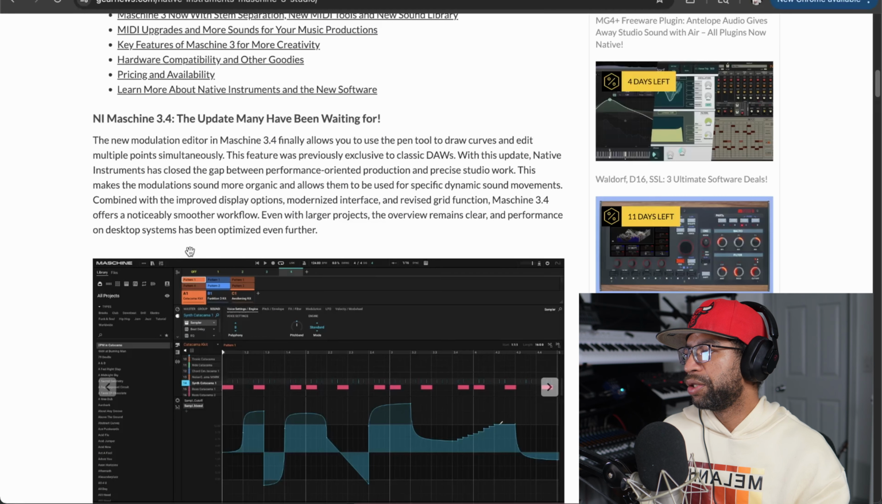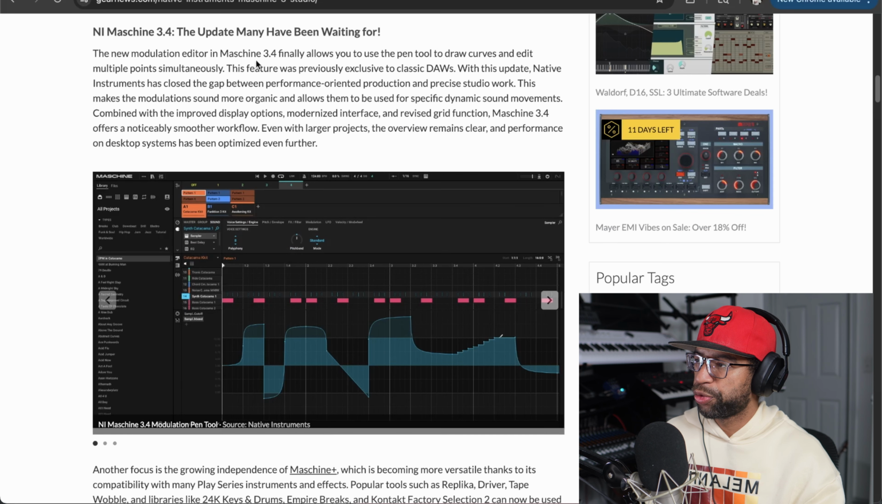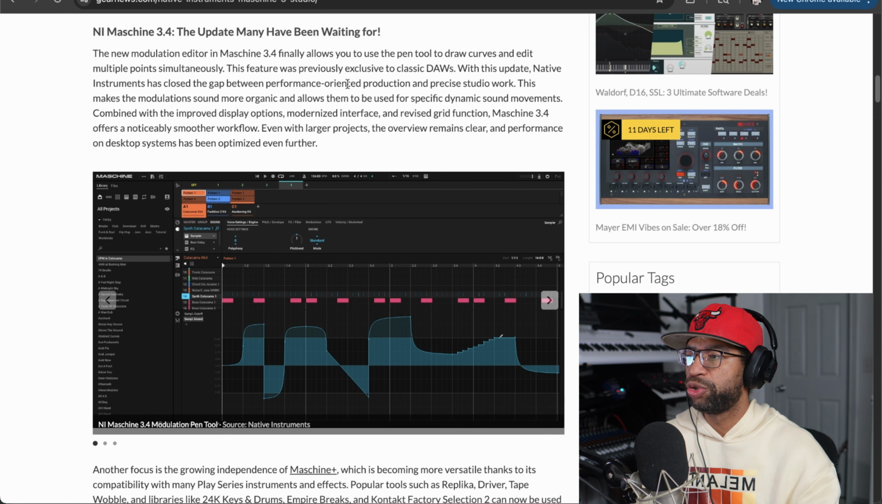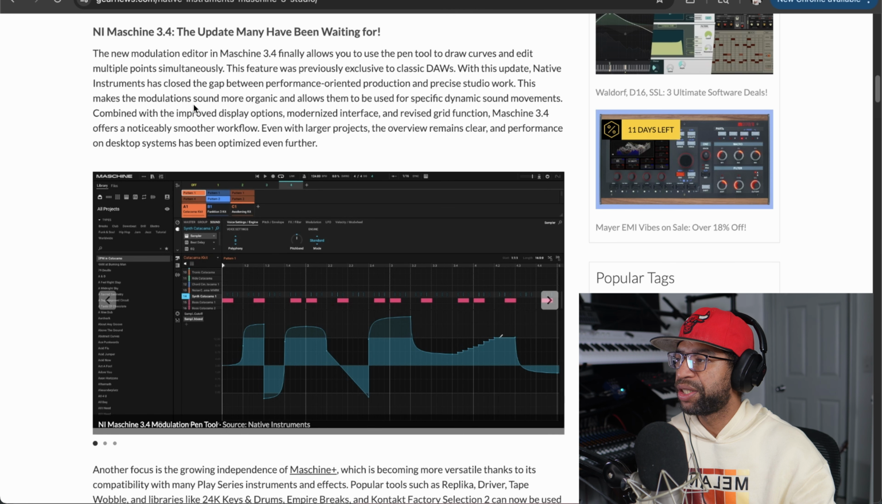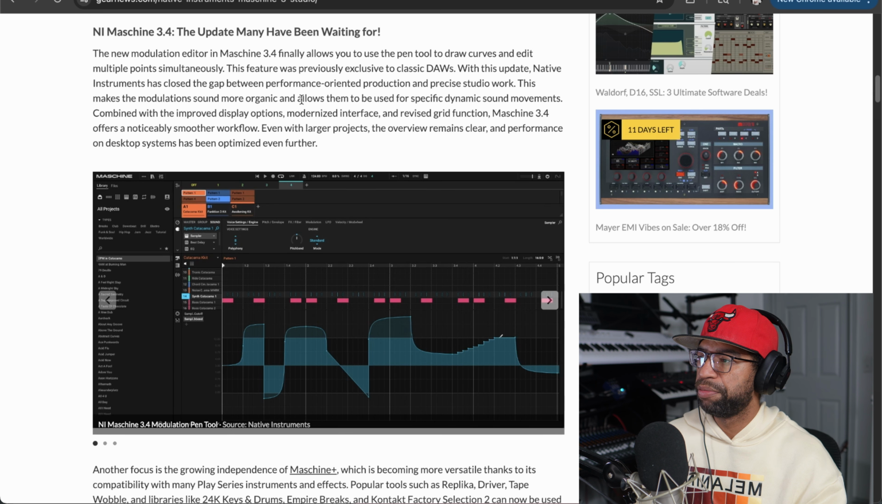Let's see here. So the new modulation editor in Maschine 3.4 finally allows you to use the pen tool to draw curves and edit multiple points simultaneously. This feature was previously exclusive to classic DAWs, but with this update, Native Instruments has closed the gap between performance-oriented production and precise studio work. This makes modulation sound more organic and allows them to be used for specific dynamic movements. So obviously we know that's nice. You know what I'm saying?